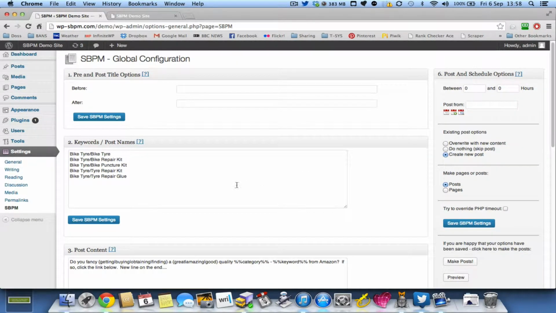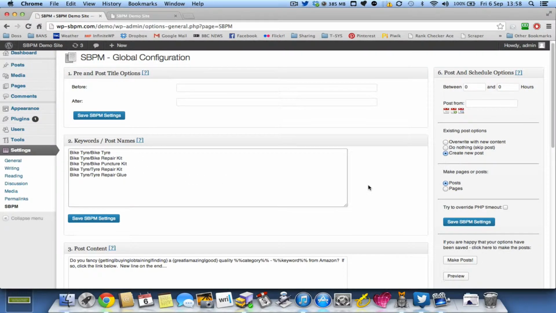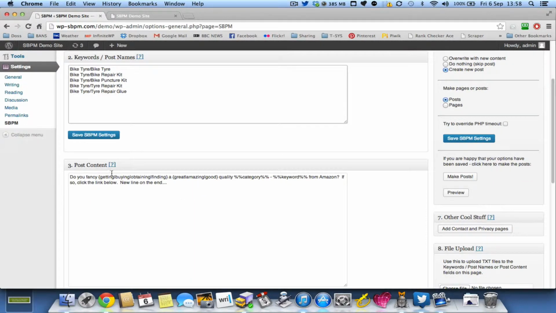So what I'm going to do now is, currently we've got 5 posts here that are all going into the category of bike tyre. And down below here we've got the content, which contains some spun information, and also uses the category placeholder and the keyword placeholder there. As you can see, it actually takes the data from the keywords and the post names section and puts it into the post itself when you run it.